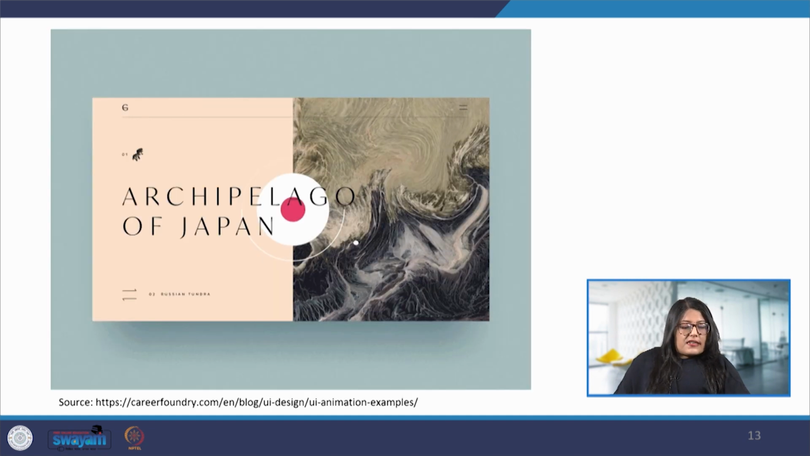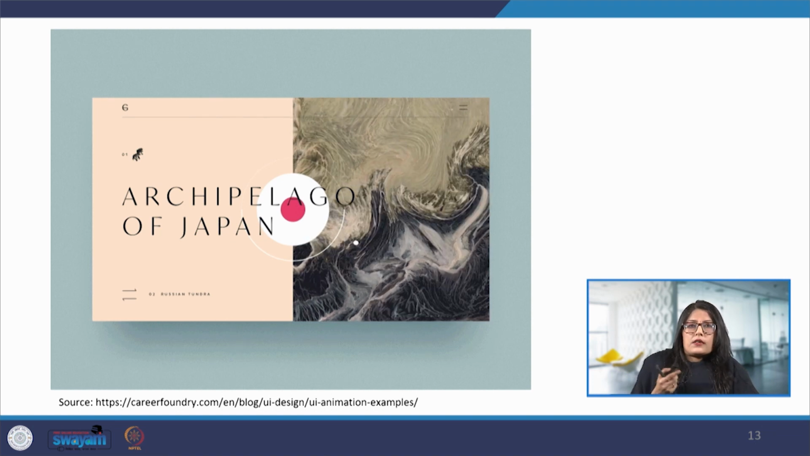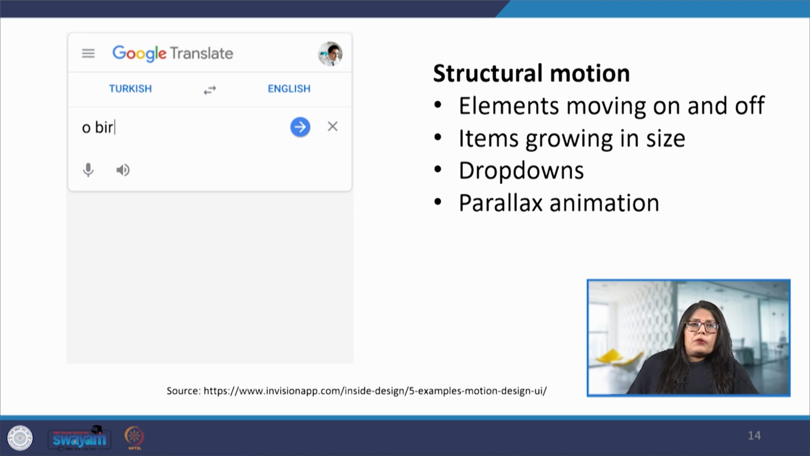Now this is another example of how, when we hover on this particular website, the visual changes in front of us, how it sort of dissolves. So it creates an interesting little animation.